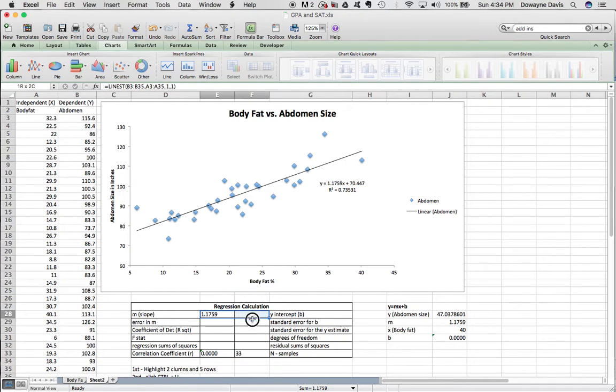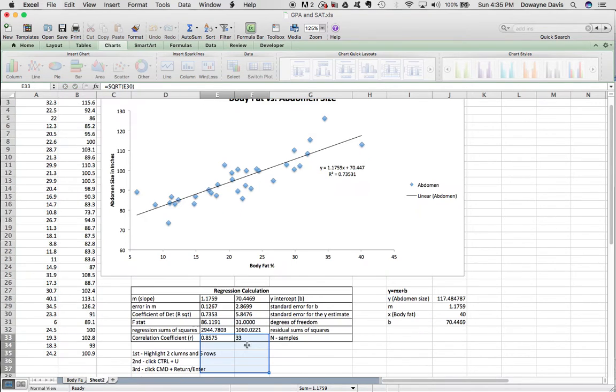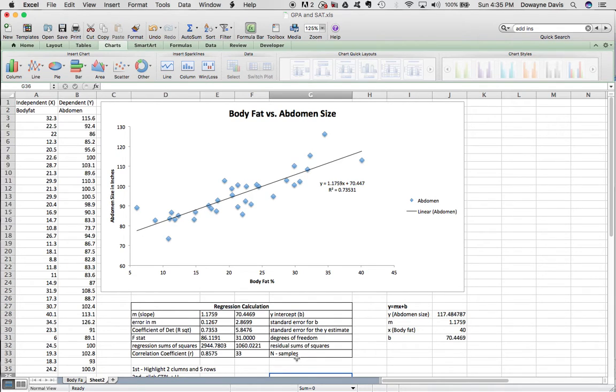I have a few empty cells here, so there's 2 columns across and 5 rows down, and I want to fill that in with all of my other important regression calculations, my errors in m, my F-stats, my sums of squares, my y-intercepts, etc. And my coefficient of determination, which will allow me to calculate my correlation coefficient. So what I want to do is click on the cell that has my calculation of slope, then select over 2 columns and down 5 rows. With that highlighted, I then press Control U, and then Command Enter. Excel then populates my 2 columns and 5 rows down with all of my regression calculations.